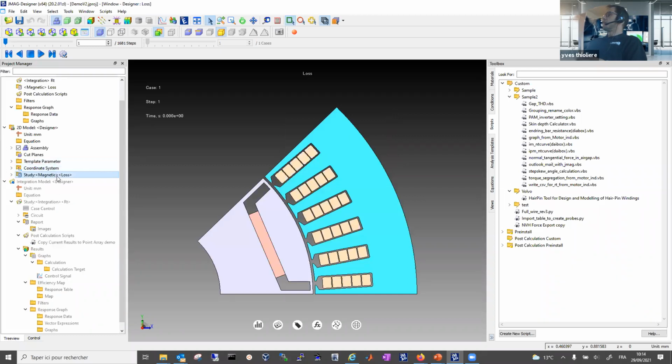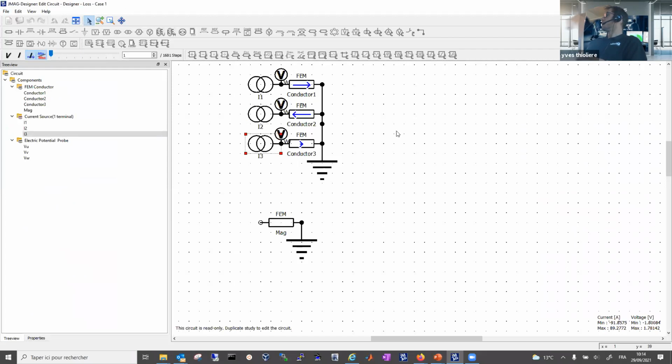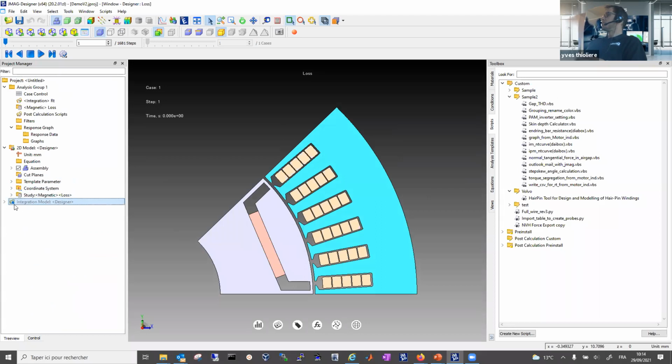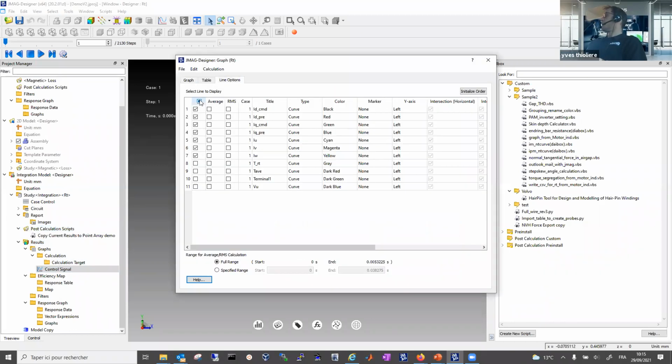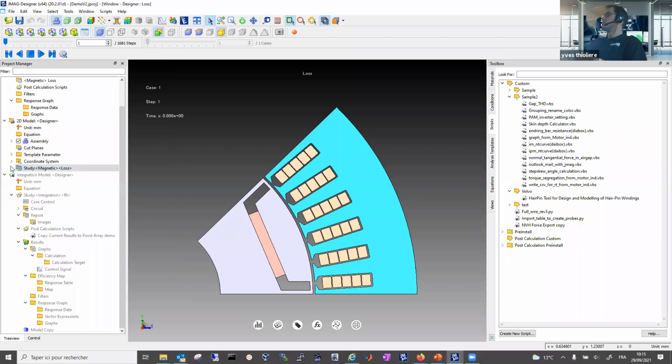So those I1, I2, I3 are, if you edit the circuit, in fact, those values here in the FEA model. So the current calculated in this integration study, so in the control study, will be placed. Maybe it's already run, so I can show you here control signal, show. And I can display only this, so the current. Those currents will be placed in this loss study when it's finished.